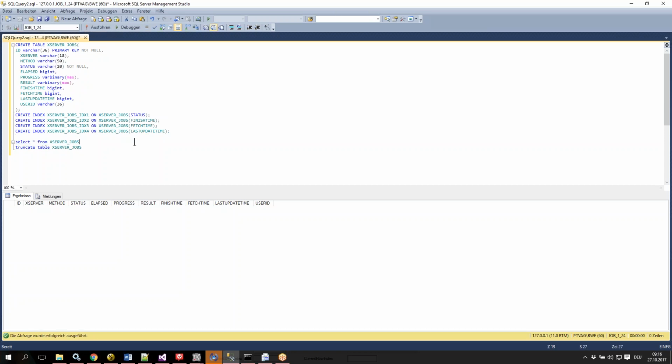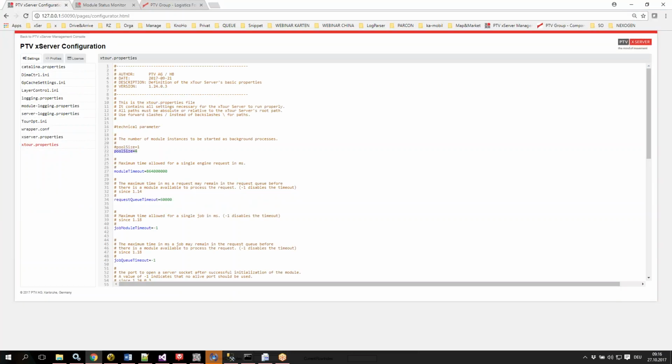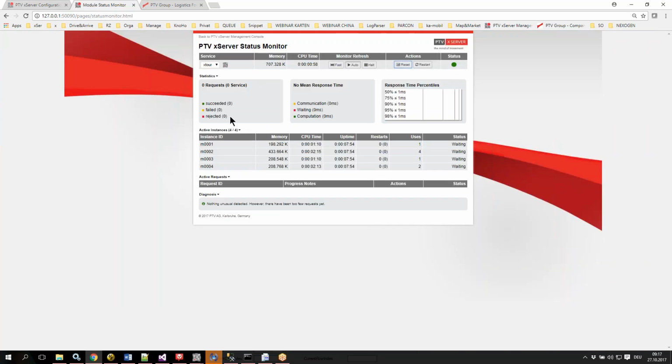There is nothing in that table, and what I would also like to show is that I have reconfigured my xTour server to have more than one backend module, because I want to show you what happens if you send several transactions at the same time, even more transactions than available pool modules. Okay, let's have a look. Now, the pool size is 4. We can also see 4 different backend modules here in the status monitor.